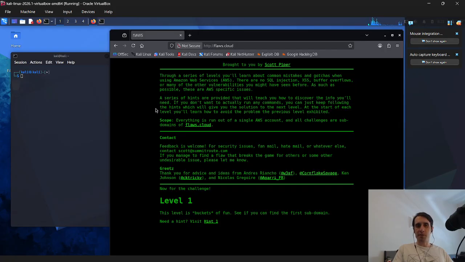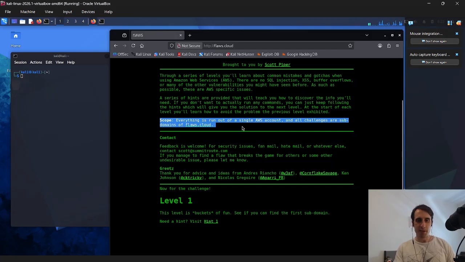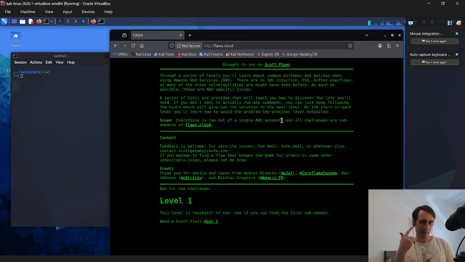A series of hints will be provided that will teach you how to discover the info you'll need. If you don't want to actually run any commands, you can just keep following the hints, which will give you the solution to the next level. At the start of each level, you'll learn how to avoid the problem the previous level exhibited. Everything is run out of a single AWS account, and all the challenges are subdomains of flAWS.cloud. So this information would be interesting, especially if I knew more about how to exploit things, which I don't. But that's good to know. The fact that everything is being run out of a single AWS account, I'll have to file that away in the good old noggin.